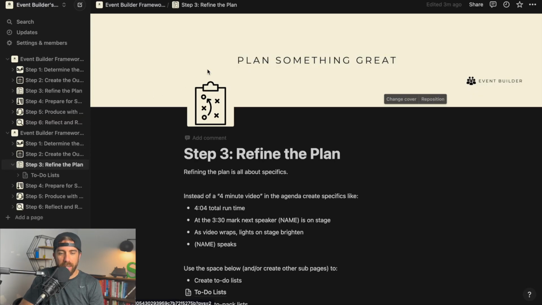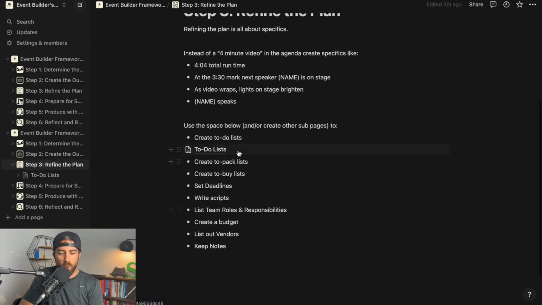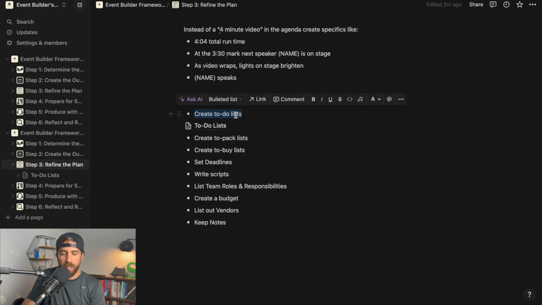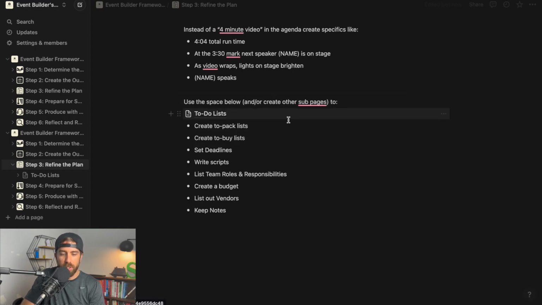So now I'm going to come back to refine the plan, either by clicking on the left-hand side of your screen, or you can come back to the top right here, going to refine the plan. And I can see that here's my page of to-do lists that I've got. So I can go ahead and cross this one off because I've got my to-do lists.